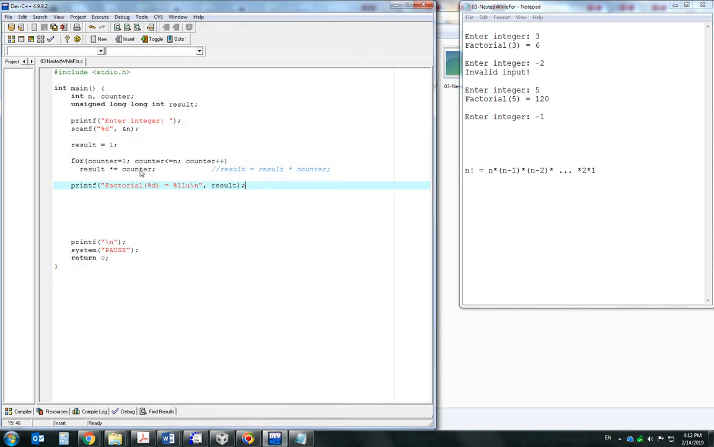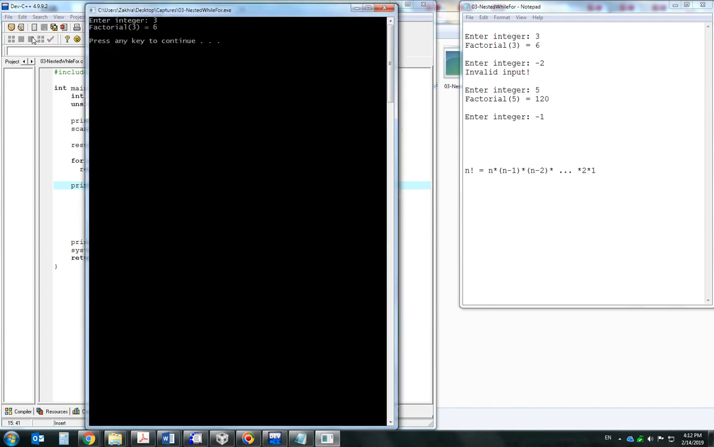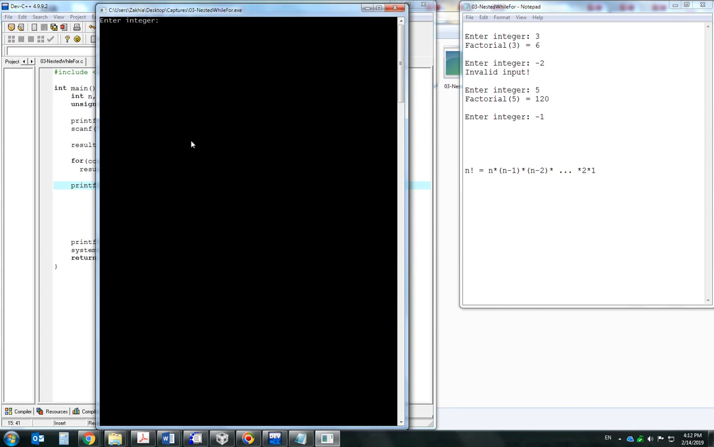Let's see what we did wrong. Oh, here I'm printing factorial of n is result. So I forgot to put n. Factorial of n is result. Let's print. Alright, much better. Factorial 3 is 6. Good. Let's start again. Factorial 5, 120. That's good.